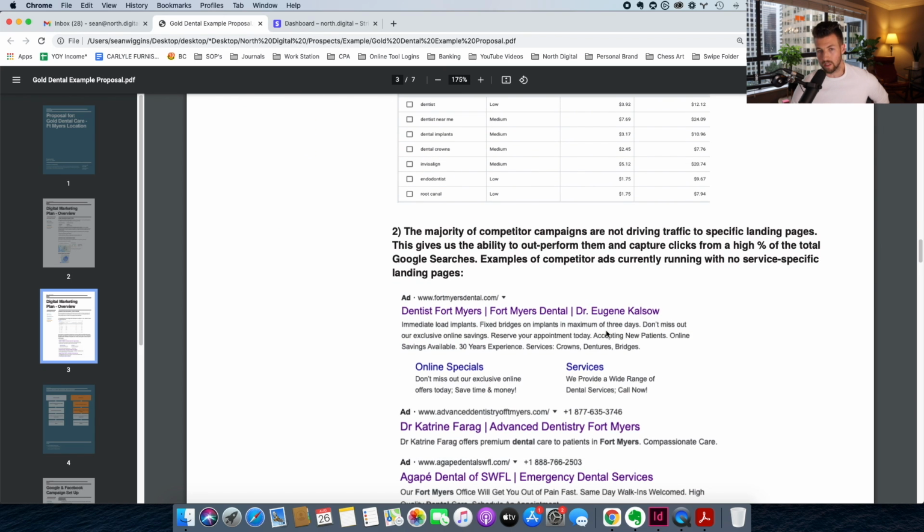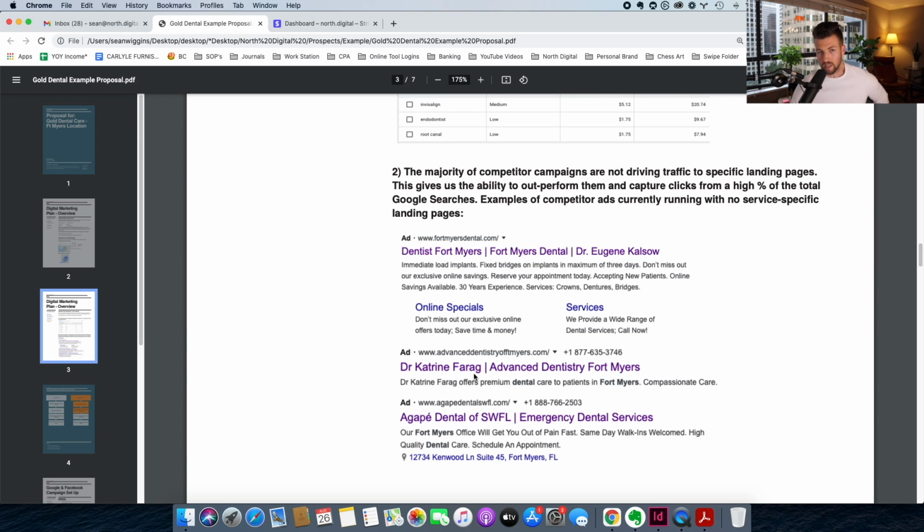The next item here is a screenshot of me Googling dentists in his area and showing him what the competitors are running. Now, one thing that I noticed is that these competitors were not driving traffic to specific landing pages. Now, something we do at North Digital that differentiates us is we always drive our paid ads traffic to custom landing pages we've built and are proven to convert, and our landing pages always beat competitors' websites. So when I put this together, I'm showing my prospect that A, we've done research, and B, we see what the competition's doing and we're confident we can beat them. And the reason for that is we're going to do custom landing pages and they're not, and that's compelling.